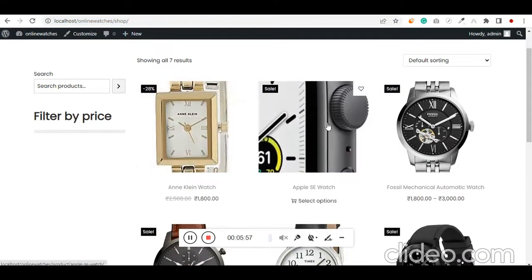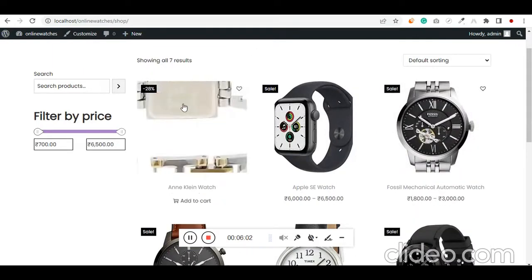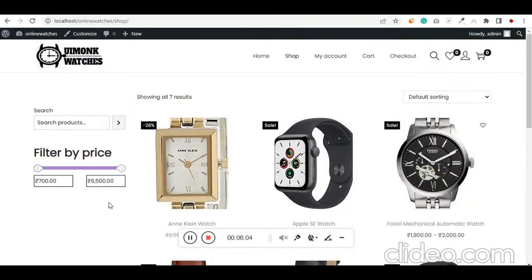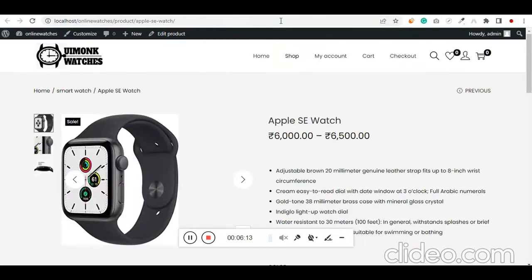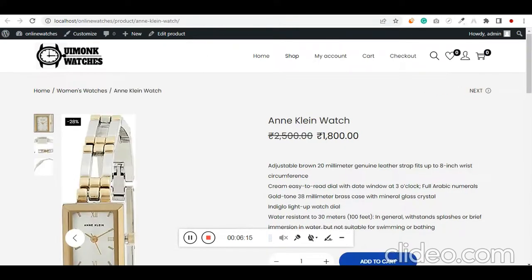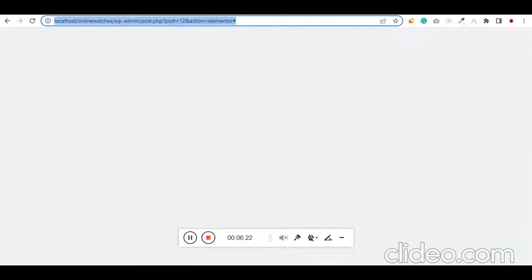So this is ladies watch, this is smart watch, and this is men's watch. I want to get the URL. That's the reason I am clicking all these 3 products. As we see, I want the men's watch. So click on men's watch. We have to copy this URL and paste it on the home page. So this is category men's watch.